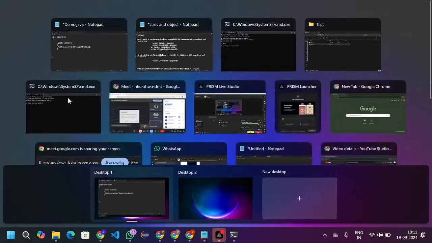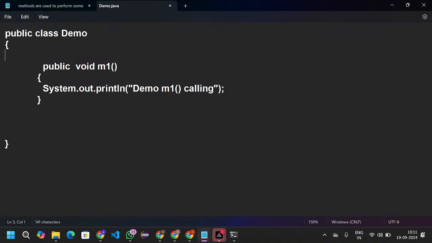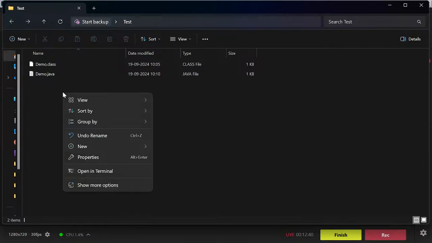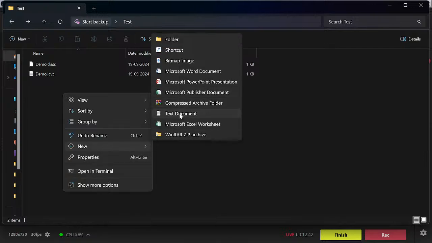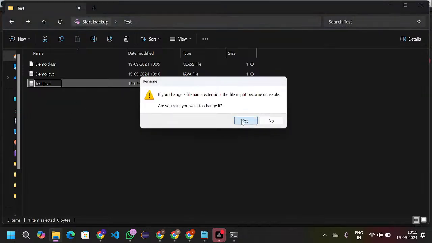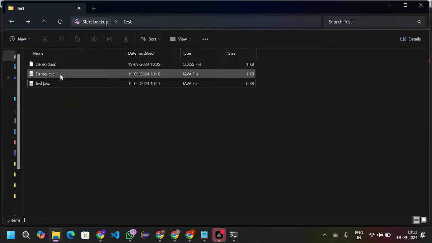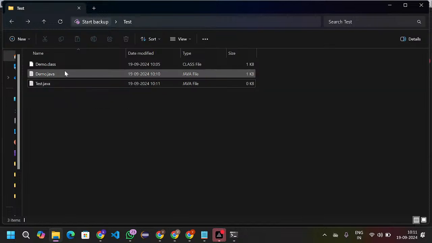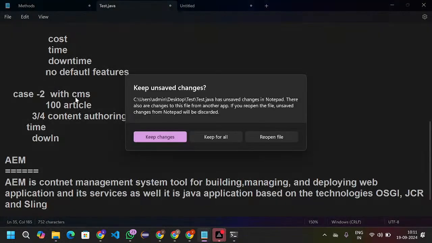Okay, fine. Now this is the Demo class. Now I will take one more class. We can take New and then Test. The class file name is Test.java. Now you guys observe, Demo is one file, Test.java is one file. Two classes, right? How can I establish the relation between two classes? By creating the object. I am opening Test.java.